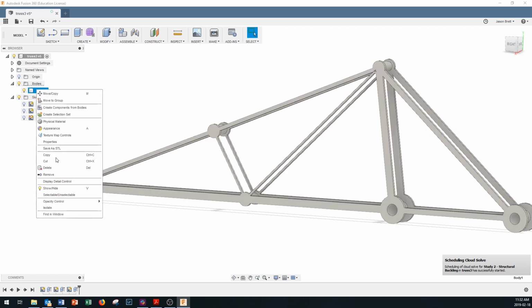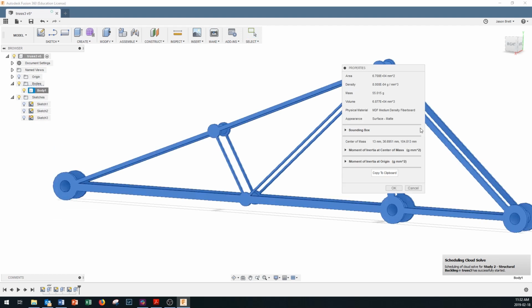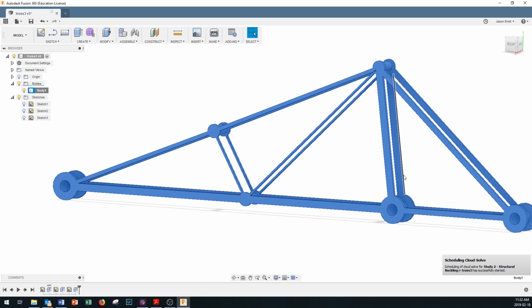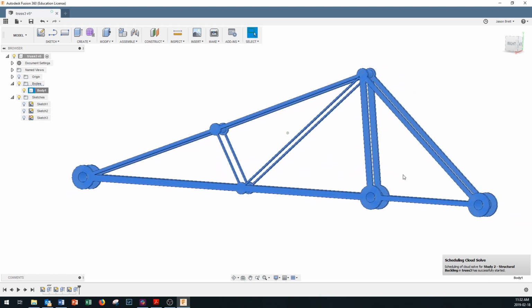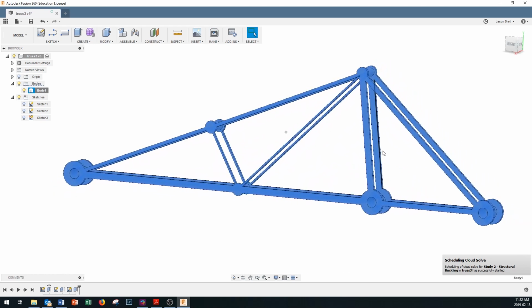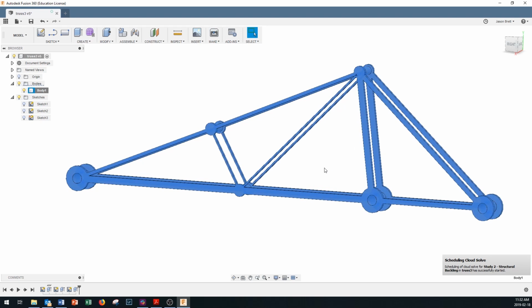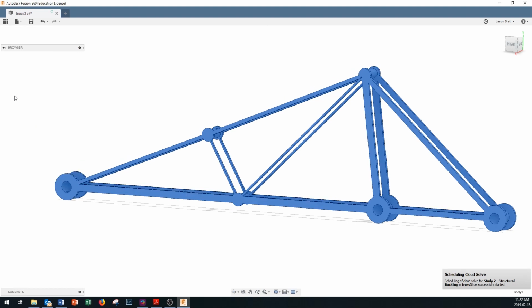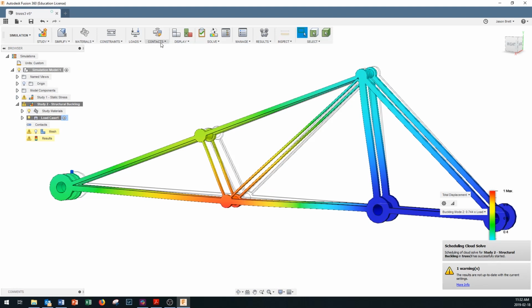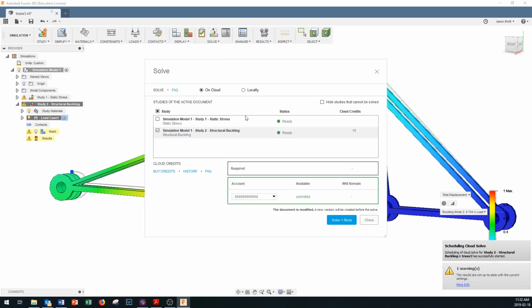So let's just take a look in here at our properties, and it now tells us we're up to 55 grams. We're not going to be winning the competition with this truss, but it is also a very simple truss. The truss that won last year was a little bit more complex, had many more members right down here, and you're welcome to go through and design all that. Let's come back into simulation, and let's solve this again.